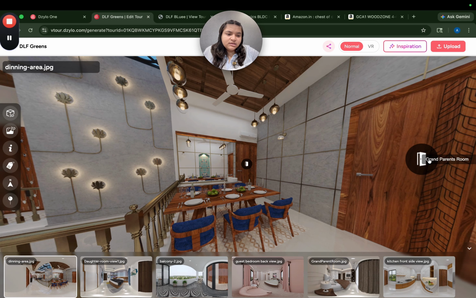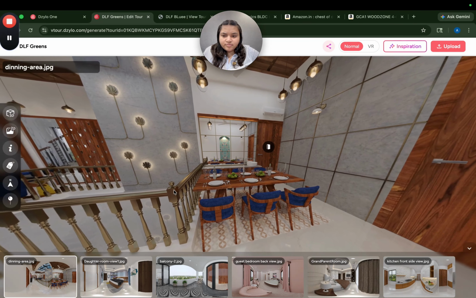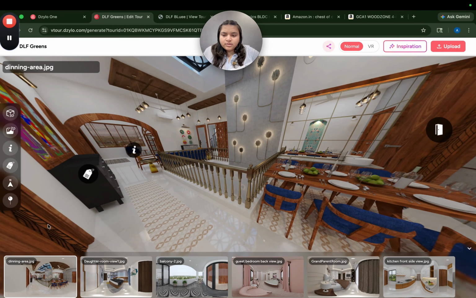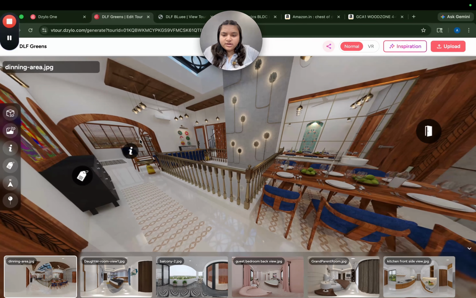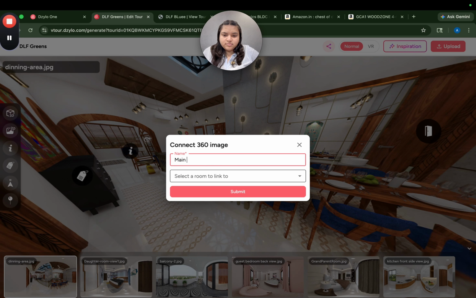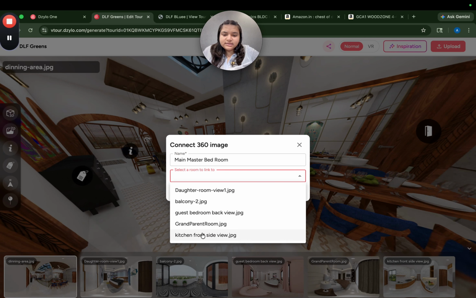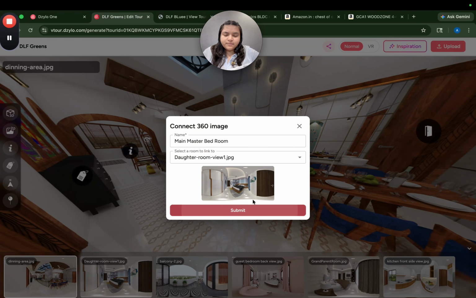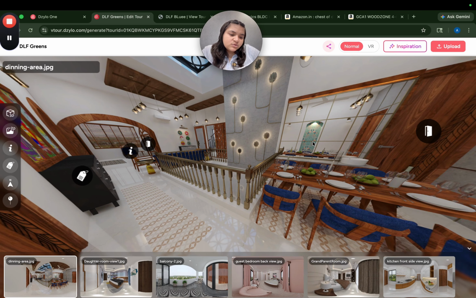Here we have balcony, here we have grandparents room, here I have the guest room, and here I have my main bedroom. So I'll link it here and make it as main master bedroom, and here I can select the room that I want to use and then click on submit. Once we have connected all the rooms, let's go inside each room and see how we can add the items.